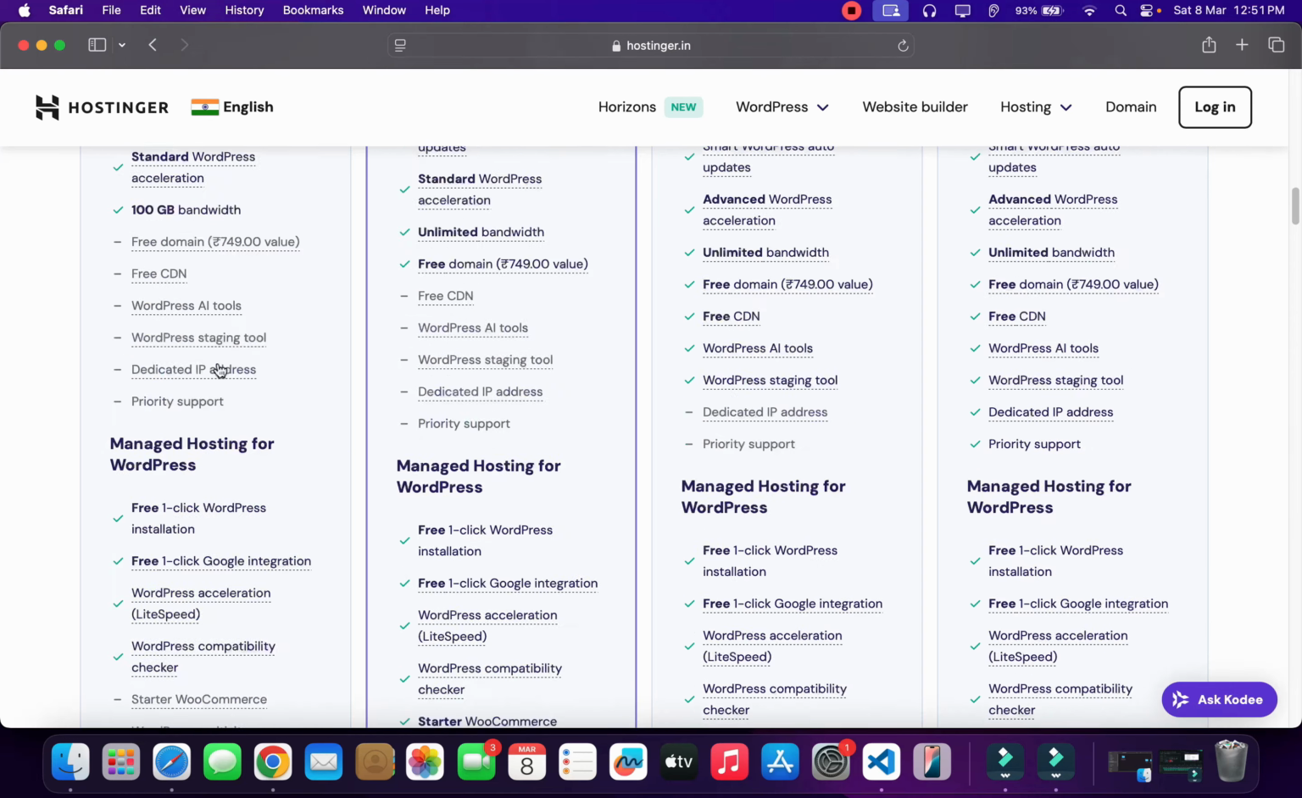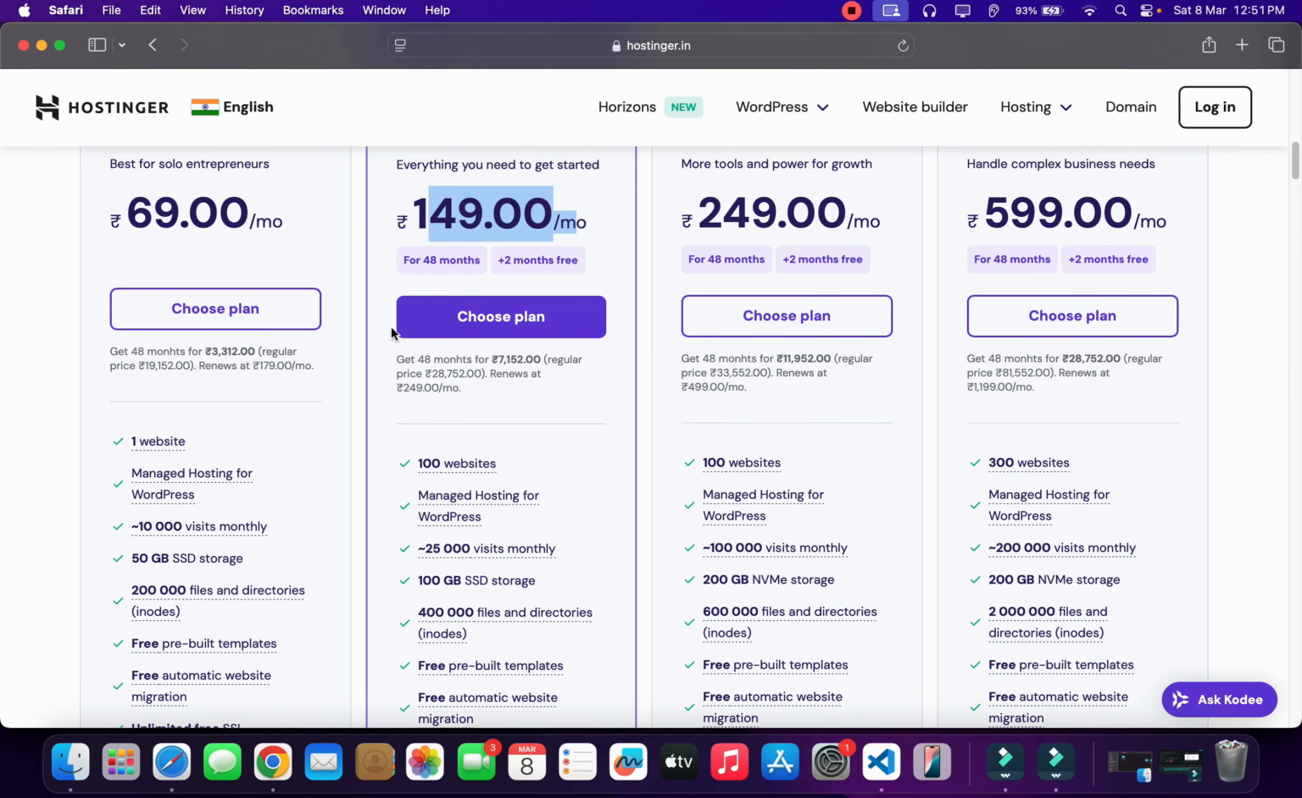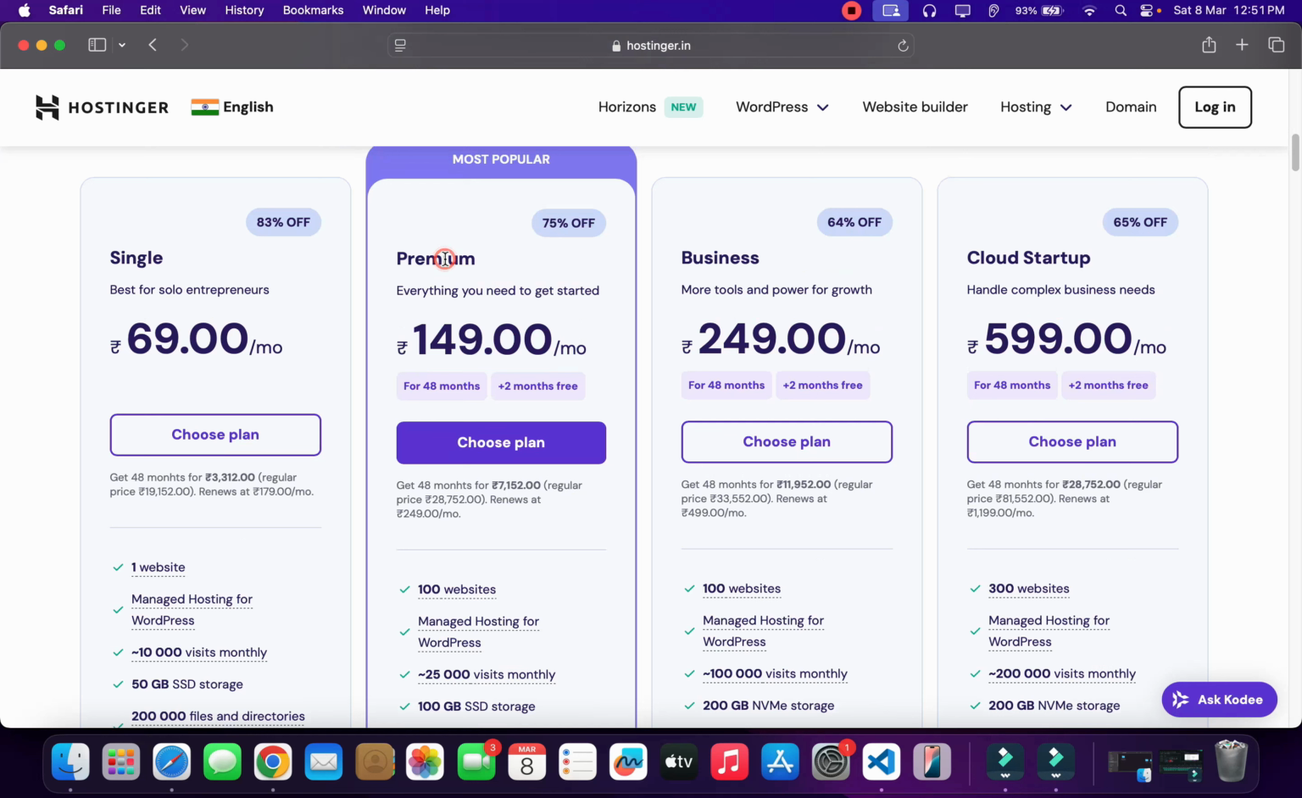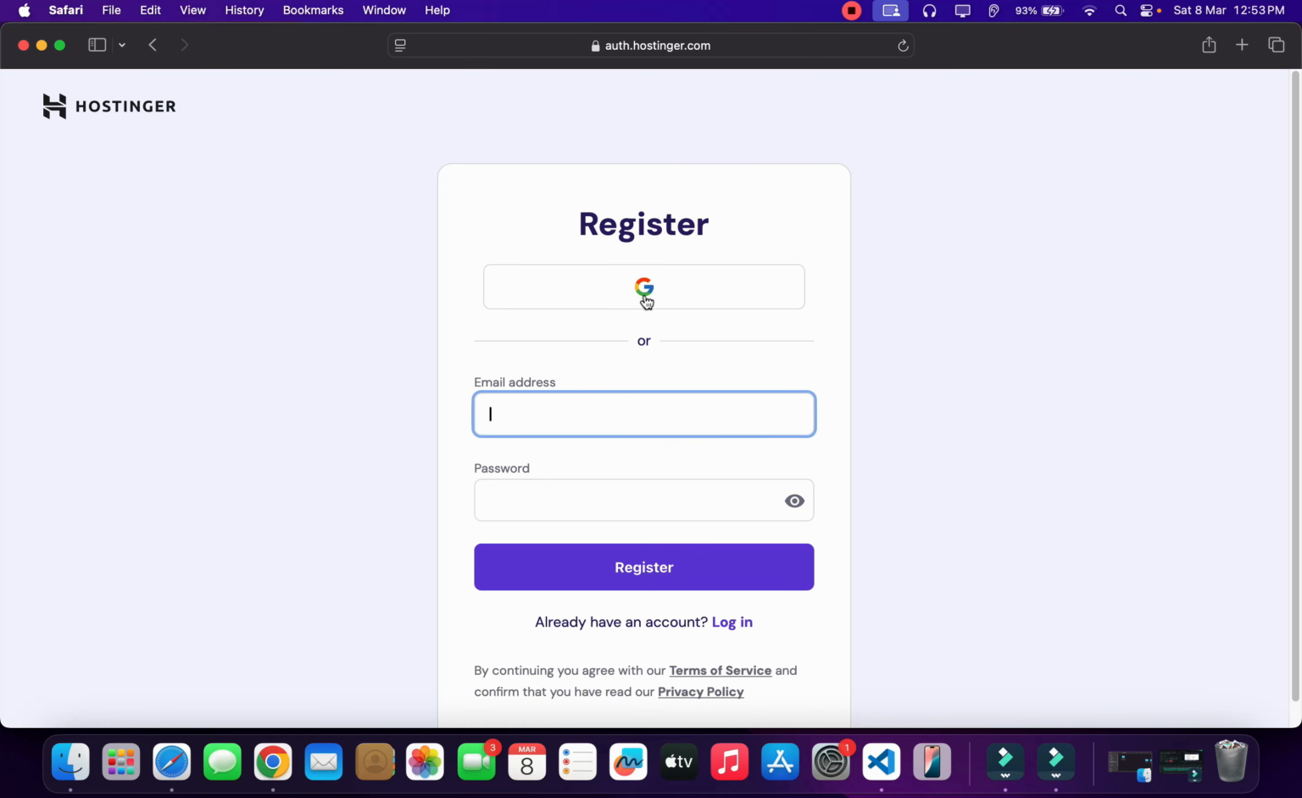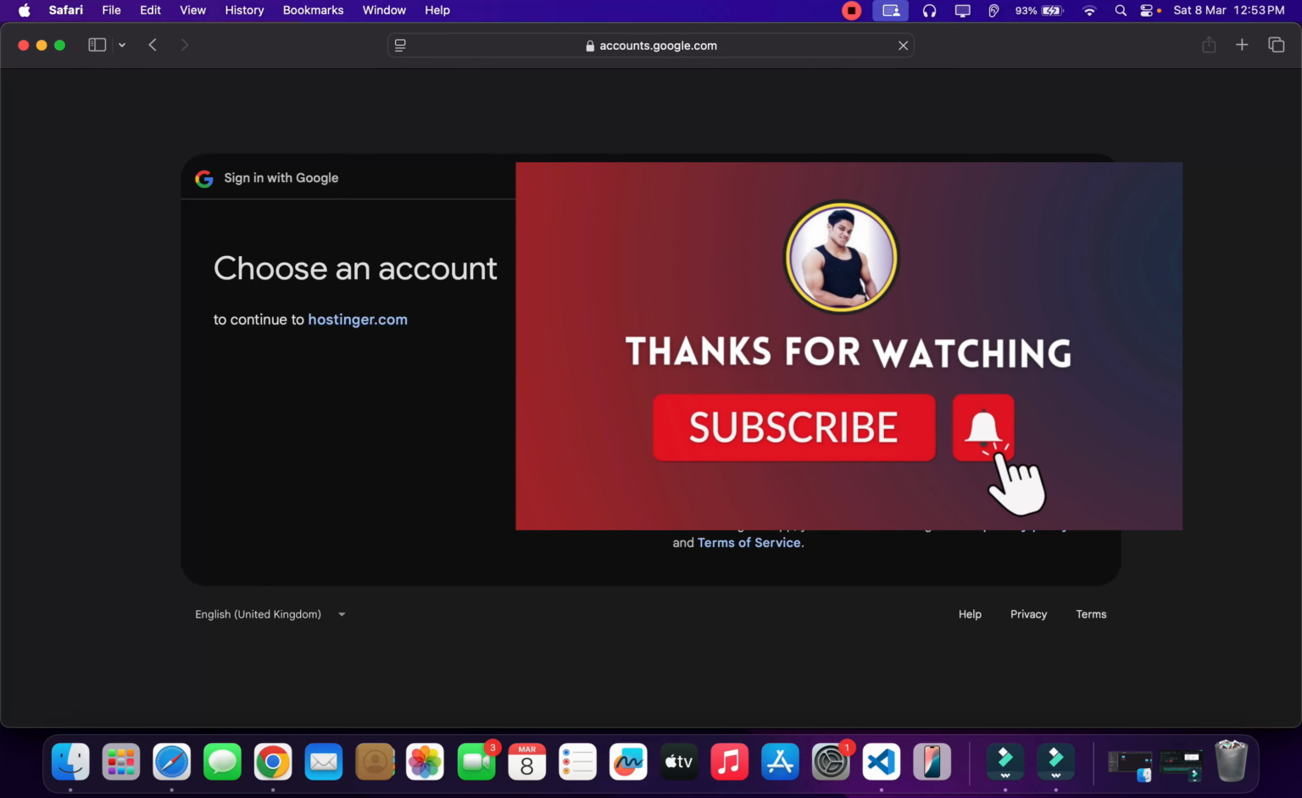So you can pick either single if you are going with this particular project, or you can go with the premium if you want to scale it up and have more visitors. So I'm going to buy the premium plan for deploying this particular project. So click on this choose plan and you will come back here. So you can create your account. I'll select Google for it, click here, and I have to pick my account which I'm going to use for creating. So I'll select this one and just move it into my cart section.